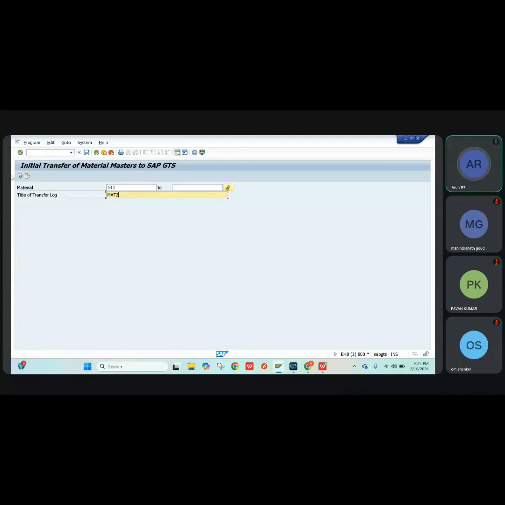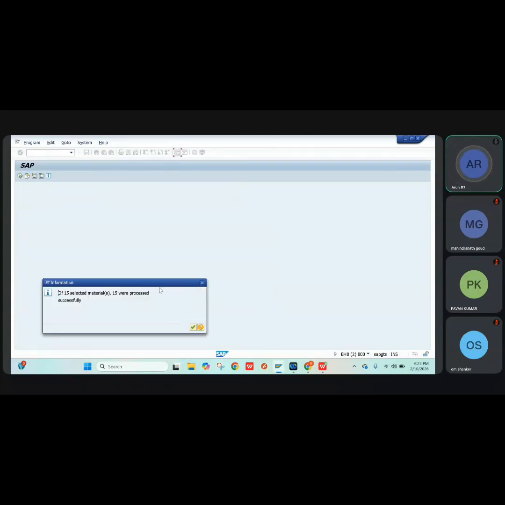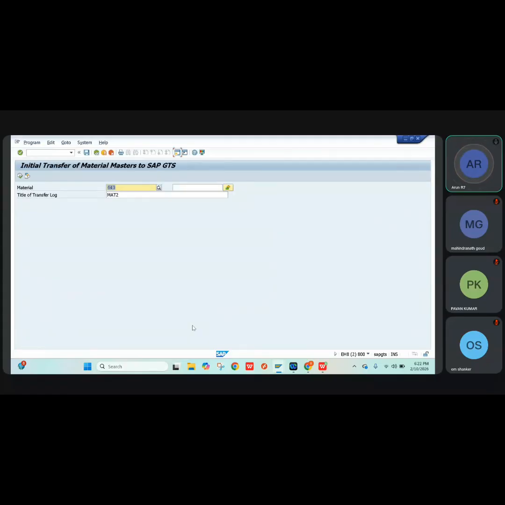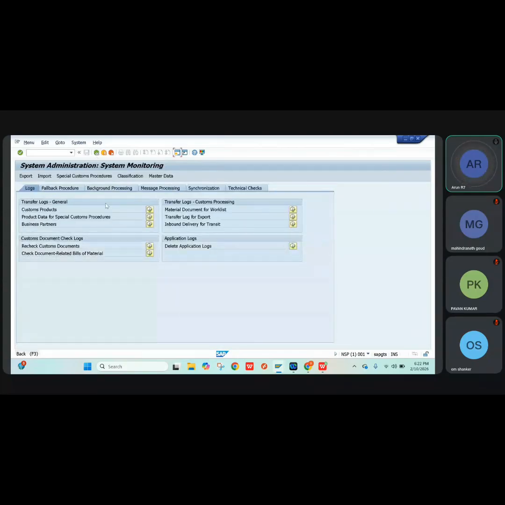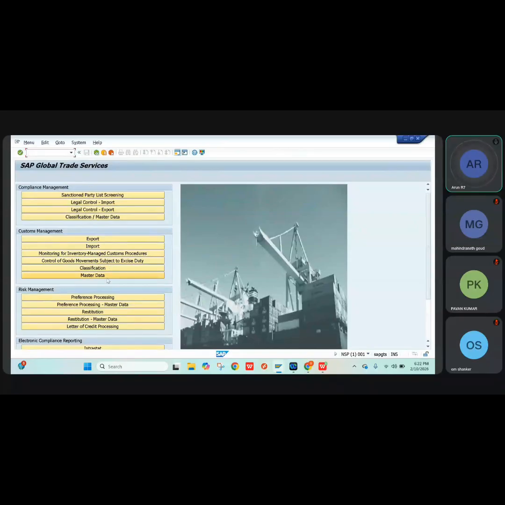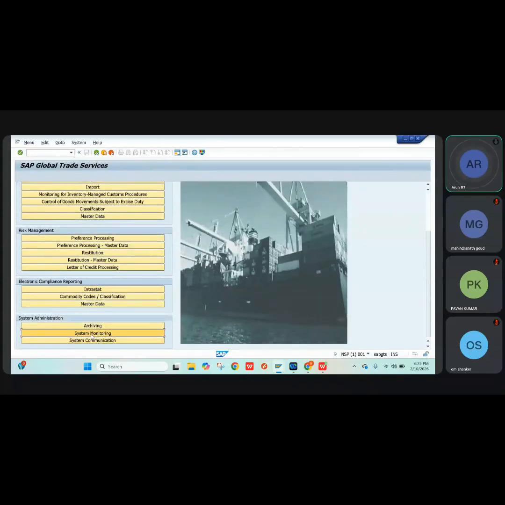Mat2. Okay, everything is transferred to GTS. In case anything is not transferred to GTS, what do you need to do? You have to go to the same log page, but here I have to execute this T code for the GTS cockpit and go to system monitoring under log.